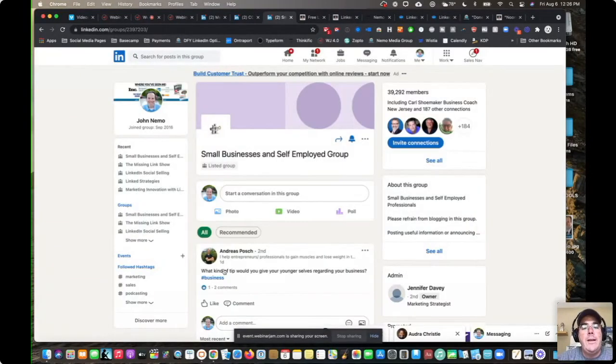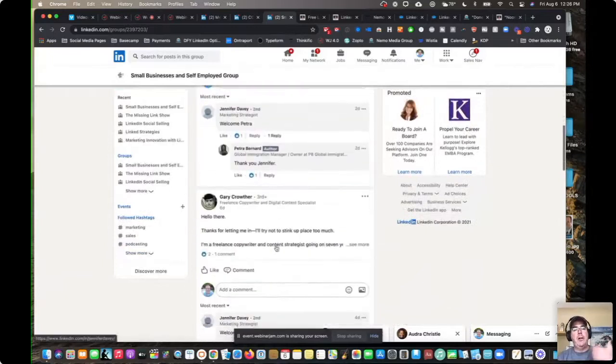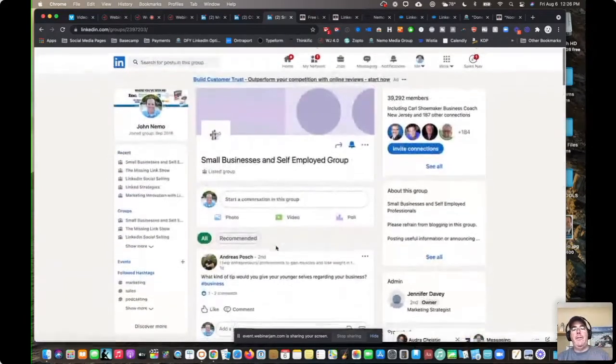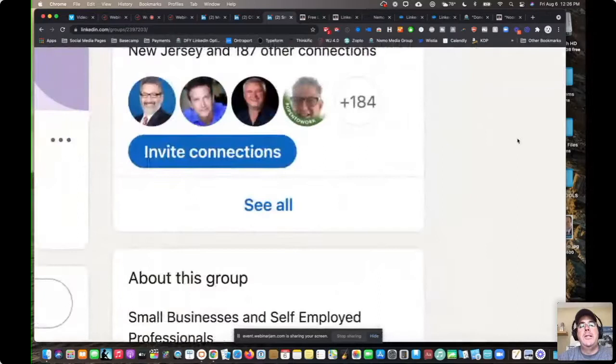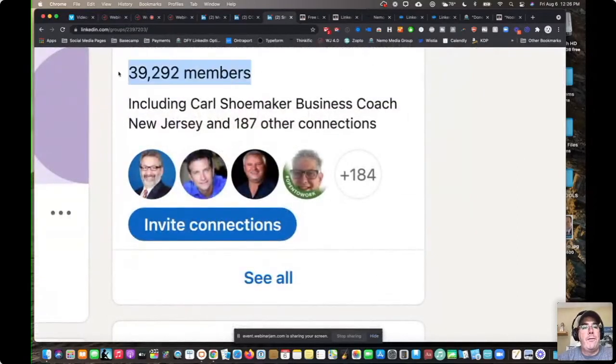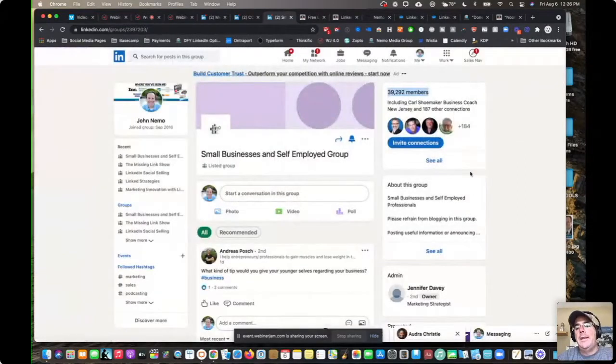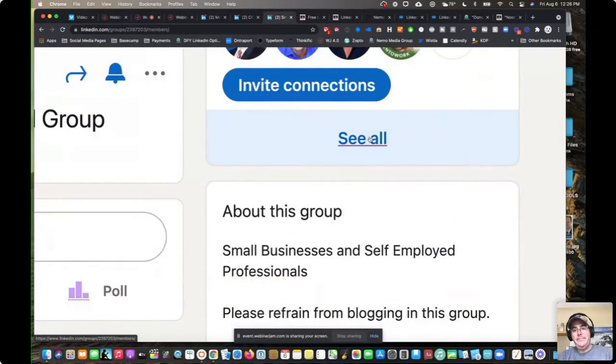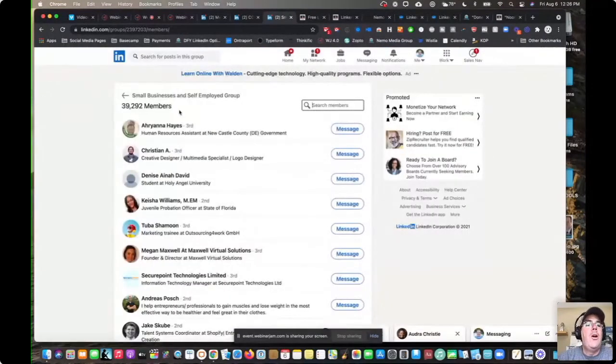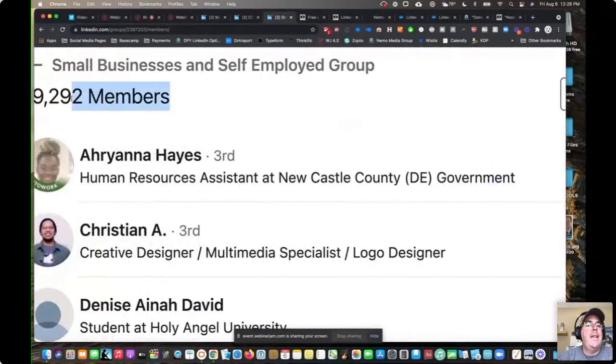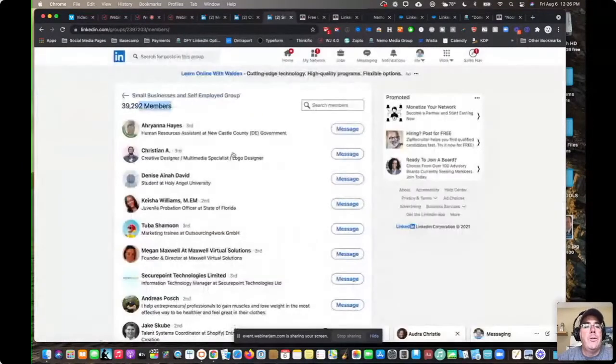I've already joined. You can see here's all the normal kind of group posts and chit chat and whatever. I'm not interested in any of that. Remember, this is a workaround. So you can see we've got 40,000 members. I'm going to click on see all. That's going to open up all the members to me. So again, here's a list of 40,000 group members.